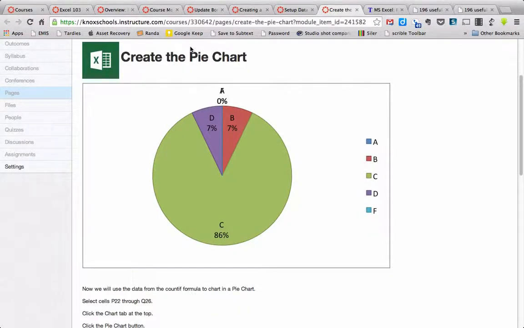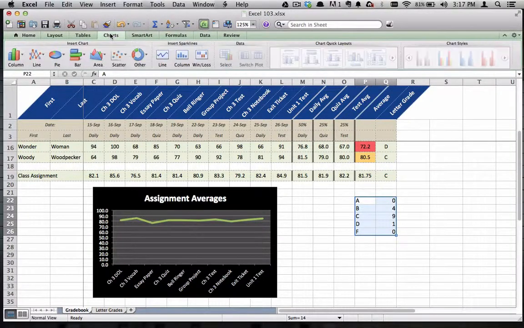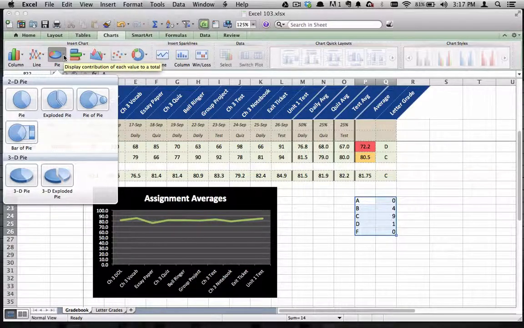Now it's time to create the actual pie chart. So we have our data set up here, A through F. We have the count of our A's, B's, C's, D's, and F's. We're going to select that data, both the label and the number part. We're going to go to the Charts tab, and under the Pie Chart button, we're going to choose the basic pie.